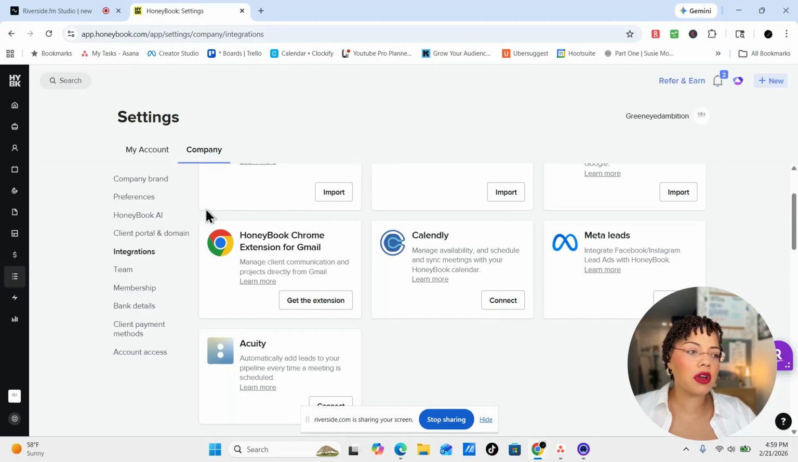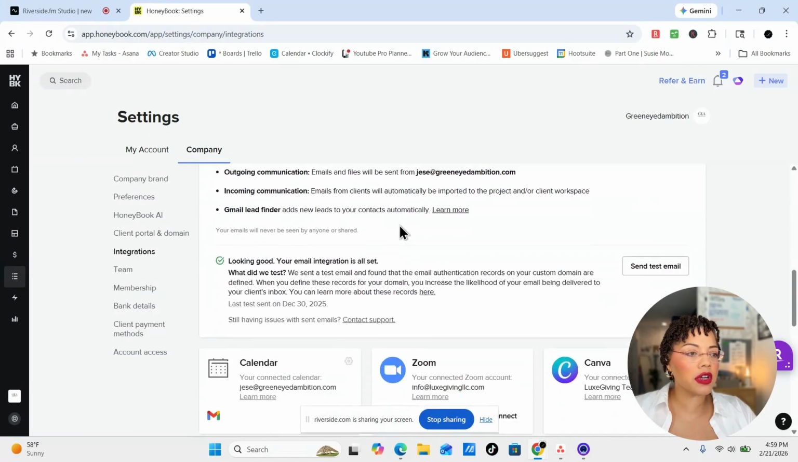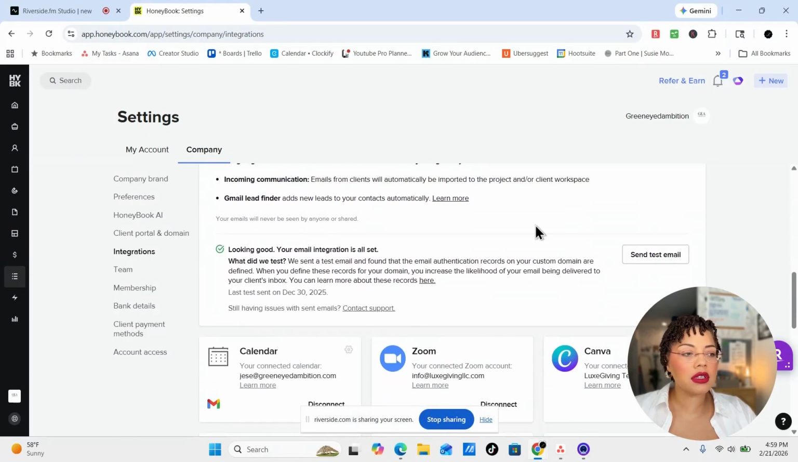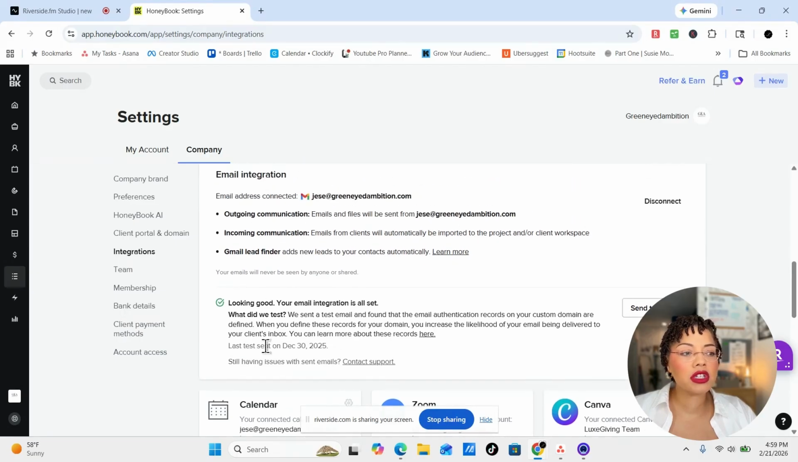This new feature they have is called the HoneyBook Chrome extension for Gmail. I do recommend having that extension. I have it connected to my event business account for HoneyBook. It's not on my consulting side, but on my actual event business. Because if a client emails me, it actually will input into HoneyBook and I can create a project really easily and seamlessly. So you do want to make sure you have your HoneyBook Chrome extension for Gmail connected as well as your normal Gmail integration. And then you can test it and it will give you a confirmation when it's all good to go.